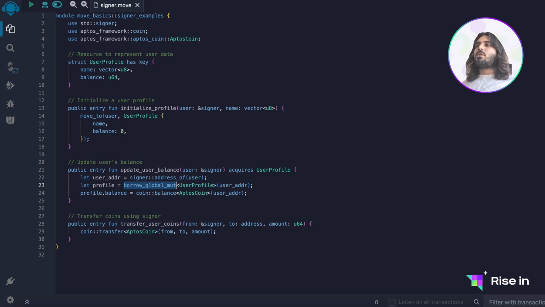With this borrow global mute function, we know that we are going to retrieve some data and we are going to make some changes on it. Between these parentheses, we are going to give the type of the data or the type of the structure that we want to retrieve. And for our case, it's user profile. We are going to give the address. So from which address do you want to extract this object? The address that I'm giving here is user address, which we extracted from this signer in the line above.